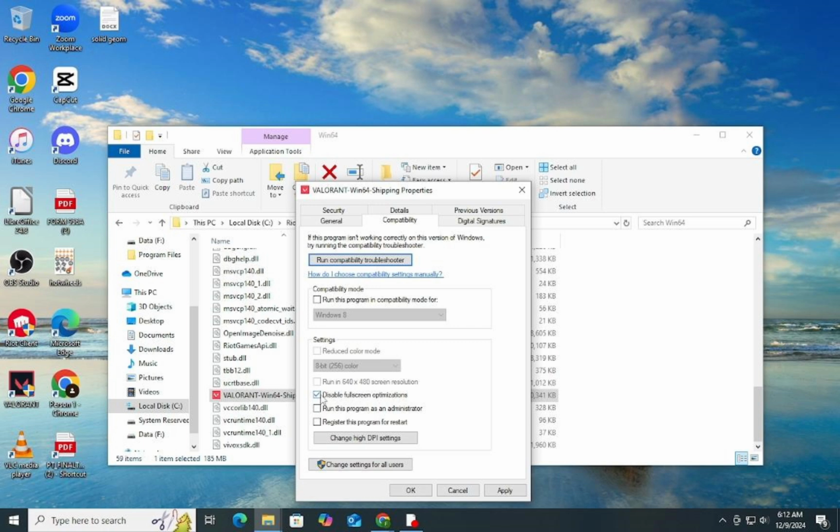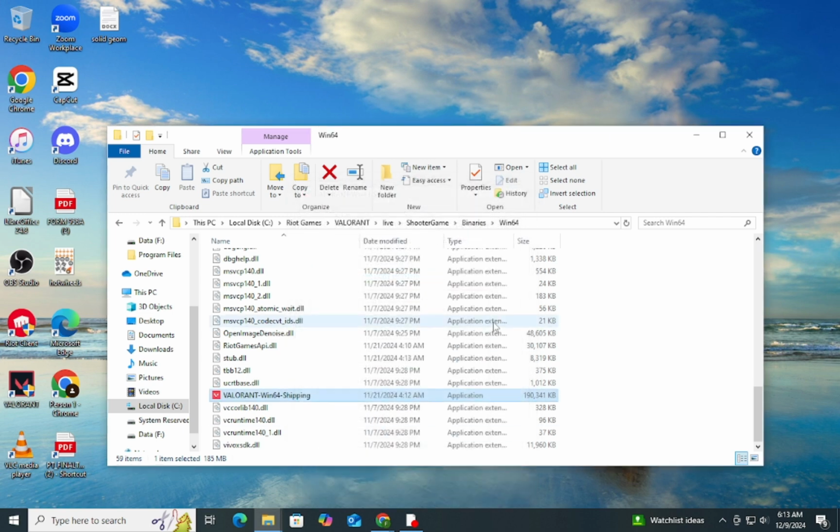This step helps fix issues that can occur when the game struggles to load in full screen mode. Step 10. Once you've checked that box, click Apply and then OK. Now, you've applied the changes. That's it. Try launching Valorant again and you should be able to get past the stuck loading screen.